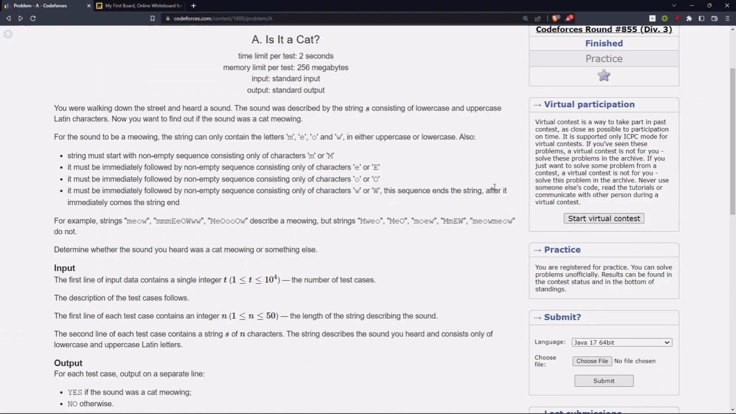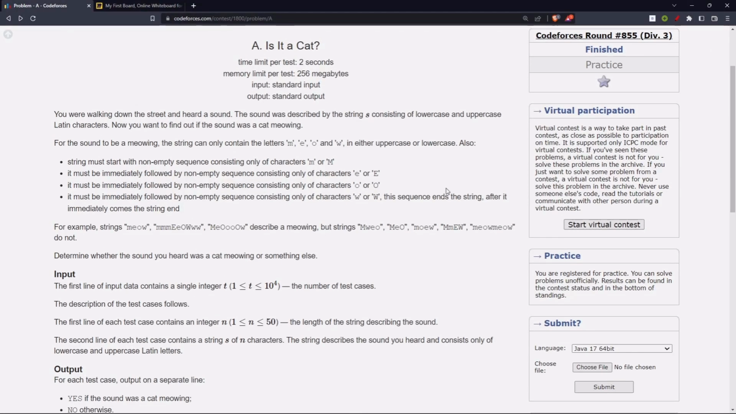Hello everyone. Let's see the first problem from our CodeForces round 855. Is it a cat? In this problem, we will be given a string, okay? And our string should be of a particular form.